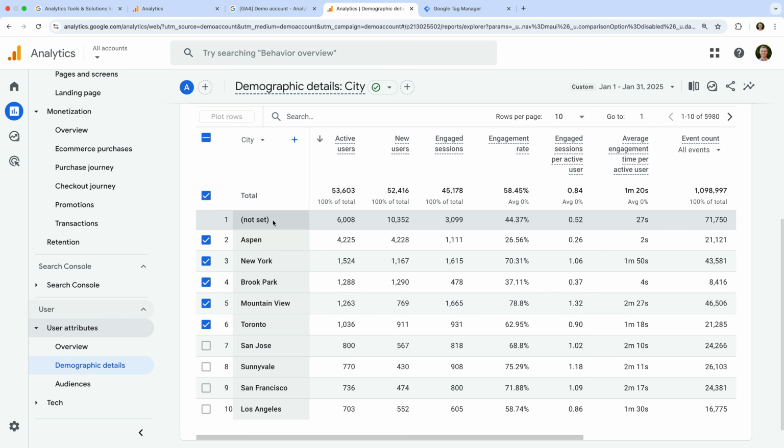This is telling us that there are a portion of users where the city is unknown. Basically, Google Analytics has collected details about the user but isn't able to provide this specific information we've asked for in the report. So you can think of "not set" as unknown in Google Analytics.